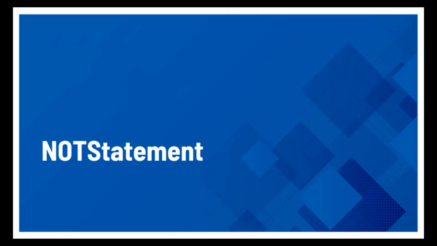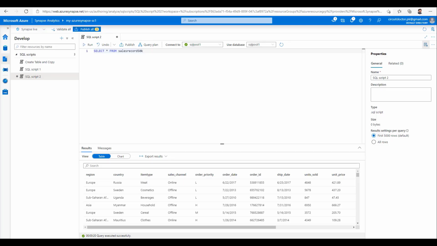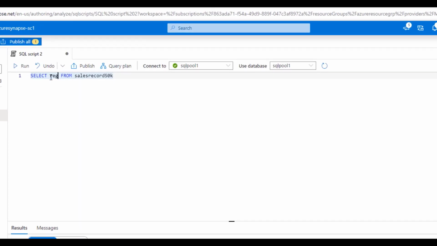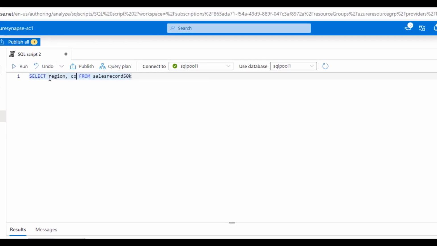Hello everyone and welcome to this lab session. In this lab session, we will see how to perform a NOT operation. Let's say I'm interested in selecting the region, country, the sales channel, and let me also add in the item type.